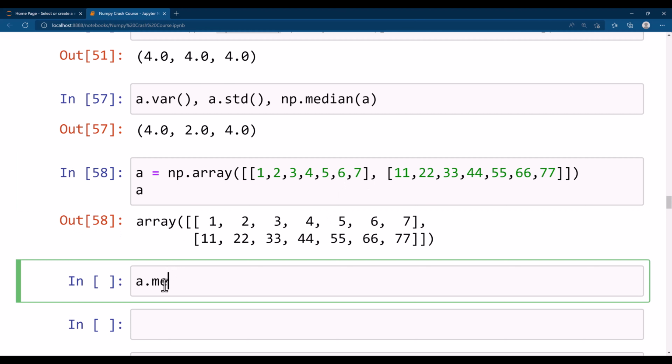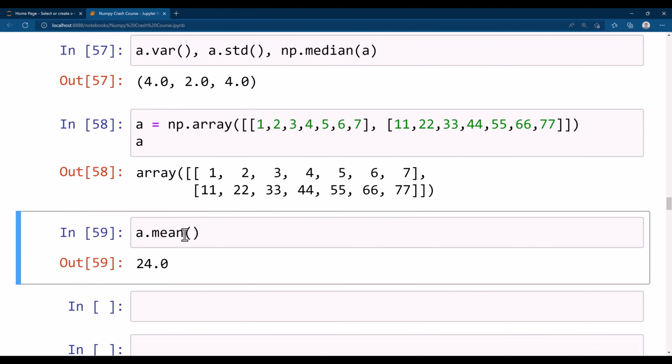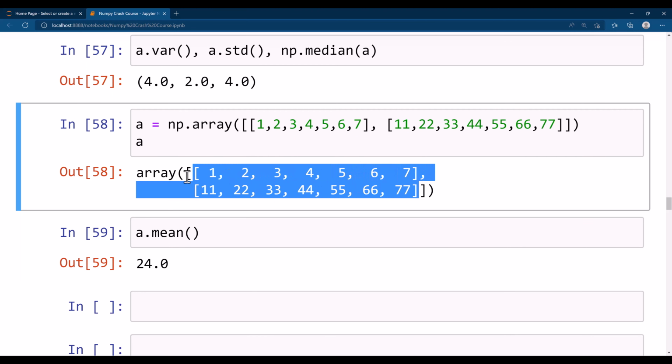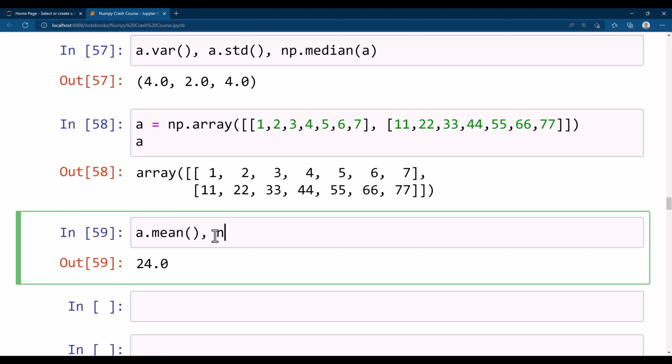In this 2-dimensional array, if I say a.mean, you get the mean value of these whole numbers together. If you add the numbers and divide by 14, you will get 24. Similarly, you say np.mean and pass array a, then again you get the value 24. All the procedure which we did earlier, like np.median, and in that you pass array a, says that the median value of this array is 9.